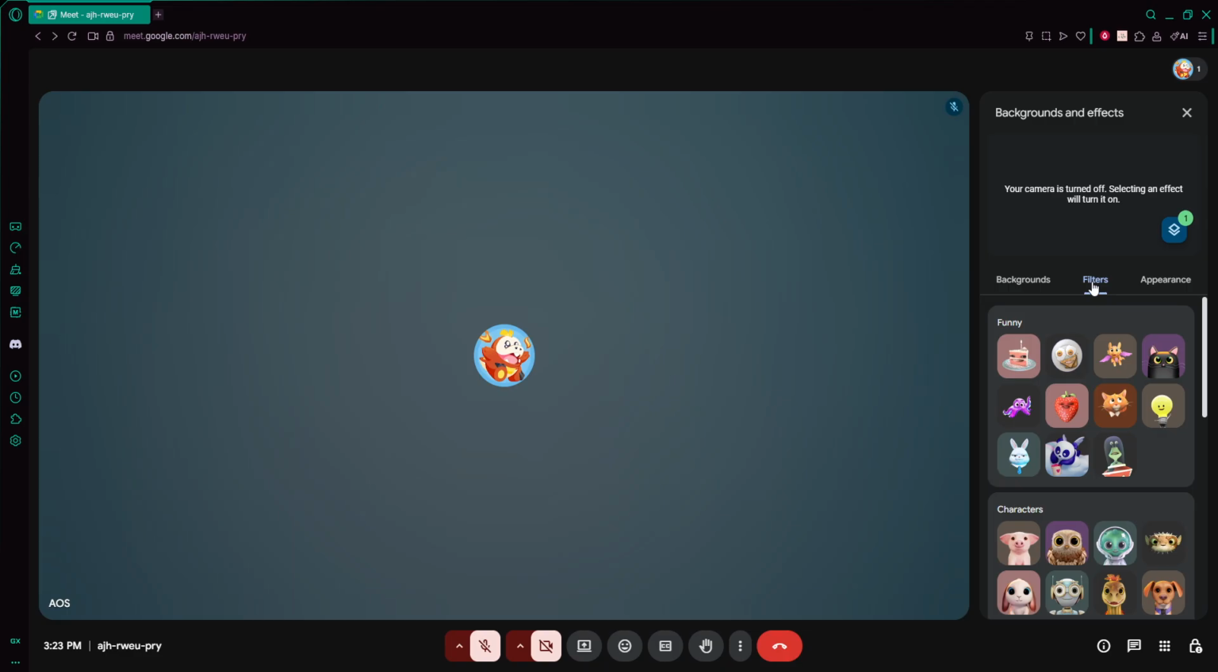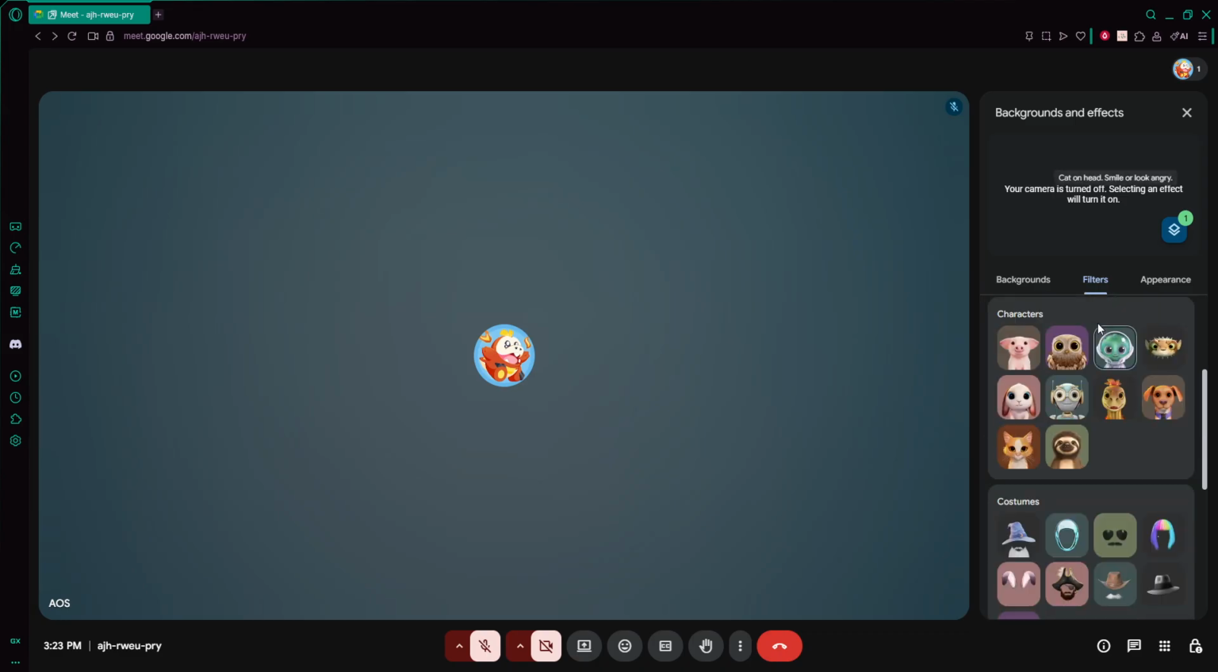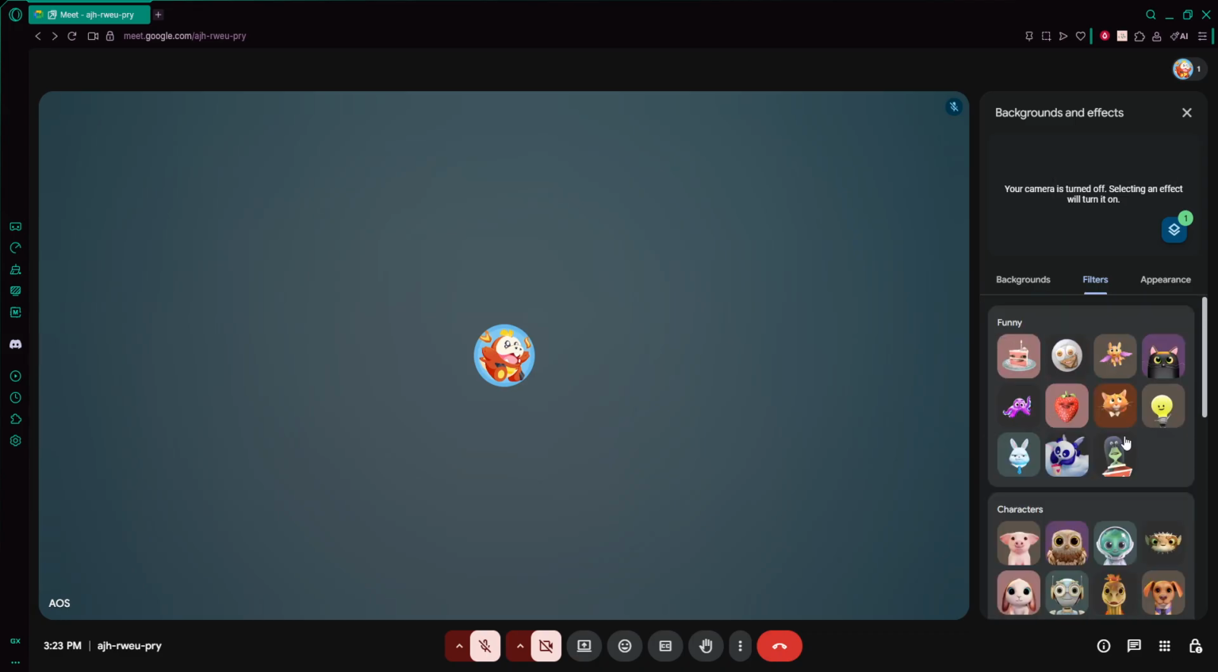Now, move through the available filters and take your time previewing them. As you click on each filter, you should see a live preview of how it looks on your video feed. This preview is very useful because it lets you see the effect before everyone else in the meeting does. If you're in a professional setting, you might want to choose something more neutral and minimal. If you're in a casual or social meeting, you can experiment with more creative effects.